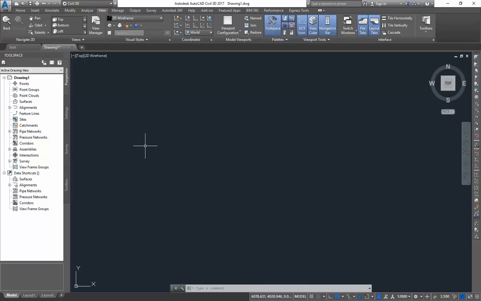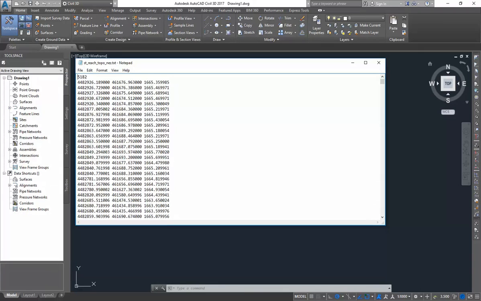So for this lab, we're going to be starting with a blank drawing. You just want to make sure it's in metric and blank, and then we'll be adding point data to create the surface.